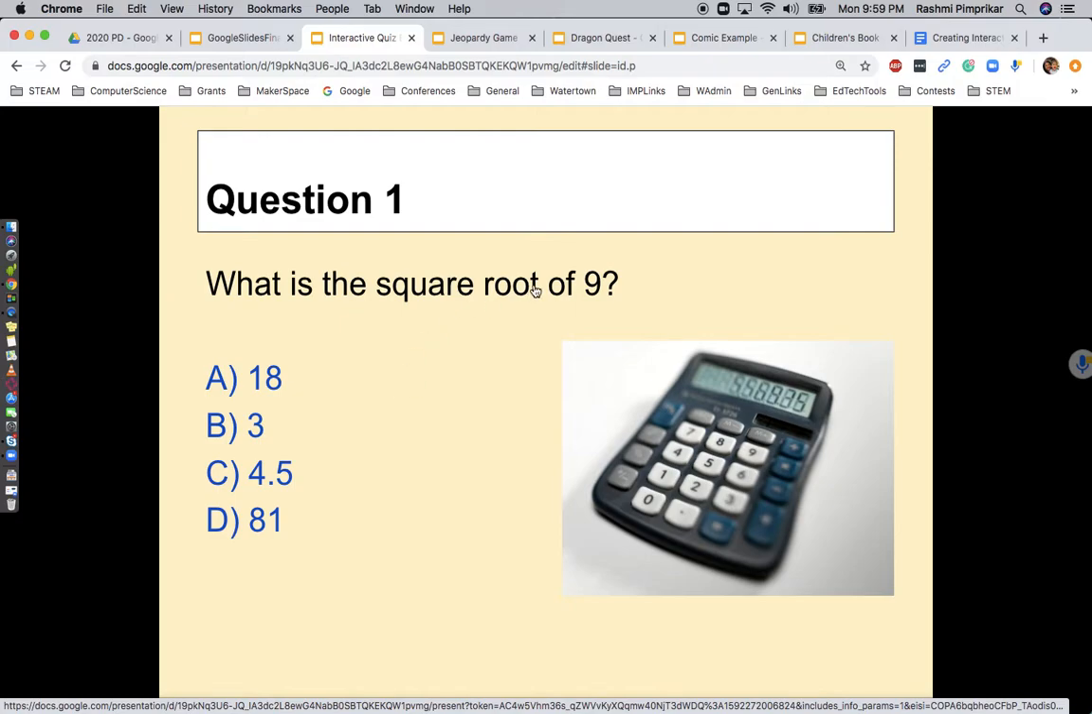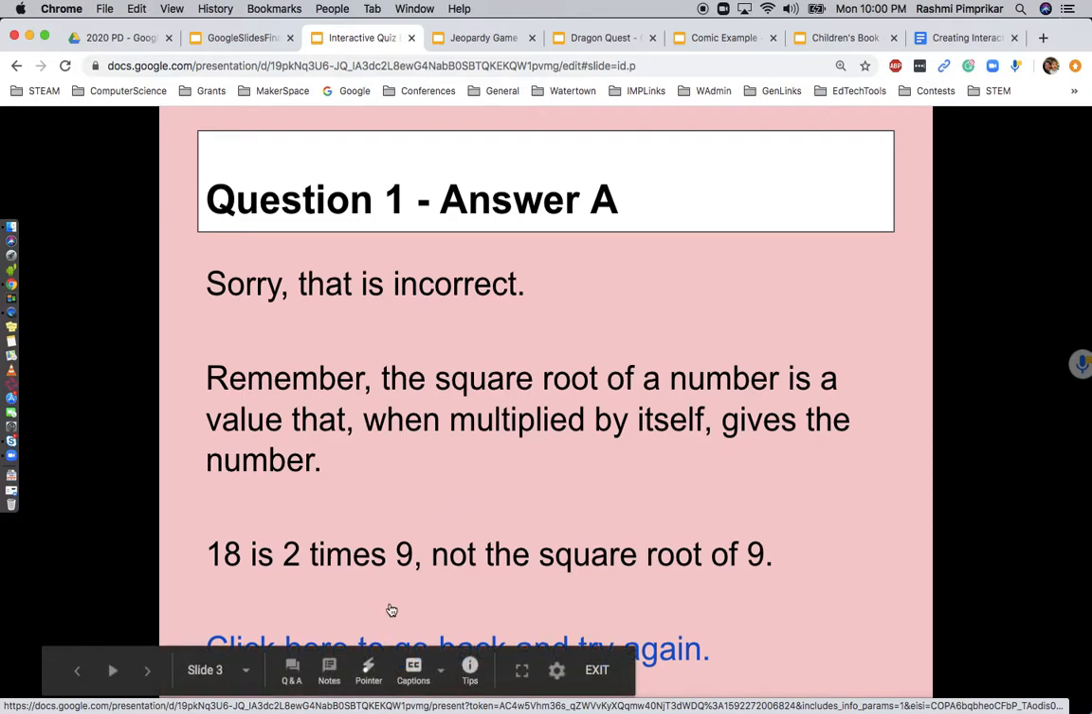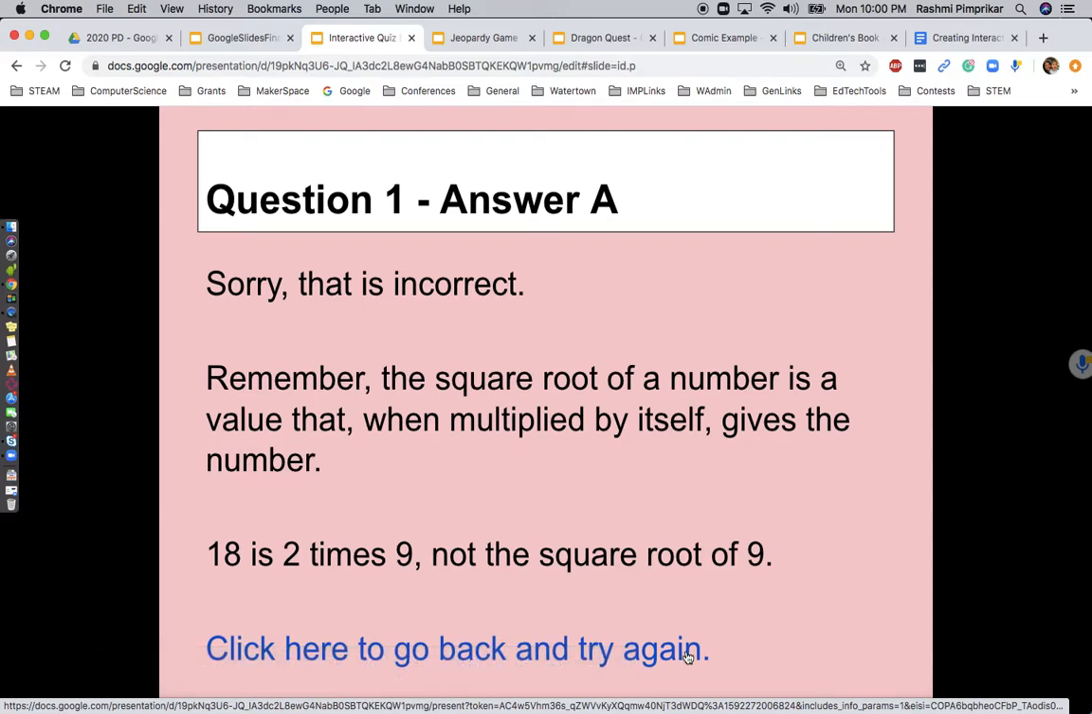Now I know that the square root of 9 is 3, but I'm going to choose answer 18 just to see how this slide jumps to the next one, which will have an incorrect answer. So when I click on that, which was answer 1, question 1, answer A, it says, sorry, that is incorrect. Remember, the square root of a number is a value when multiplied by itself gives the number. 18 is 2 times 9, not the square root of 9. So that is a little bit of an explanation that I can provide the student, and then I can click on the option where it says, click here to go back and try again.